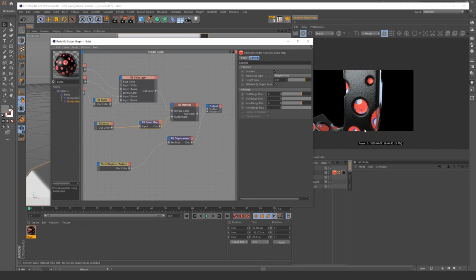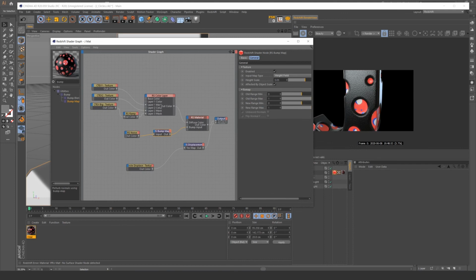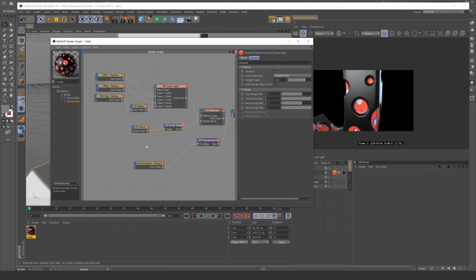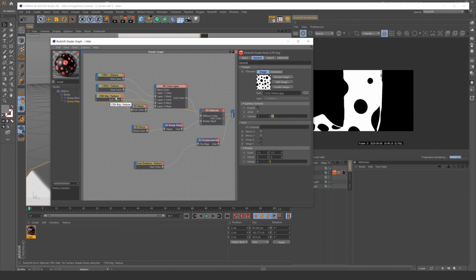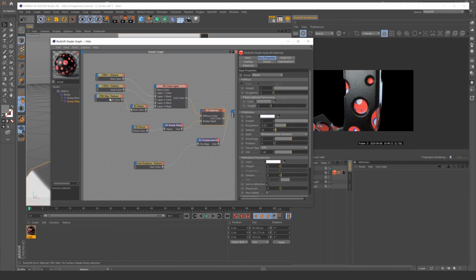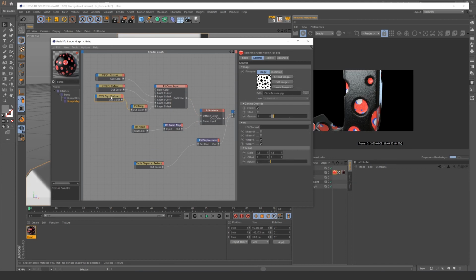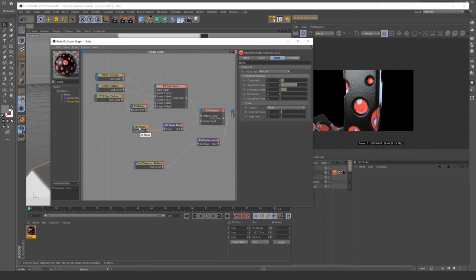But maybe we only want the bump on the black material and the red material to stay smooth. So how would we do that? What we want is a mask that will subtract the red circles from our bumpy material. And if you remember, this C-Tex Big is the texture that is subtracting the red dots from our black material. So we want to use this texture and mix it with the noise so that the dots are totally black and the rest of our texture has this noise pattern.